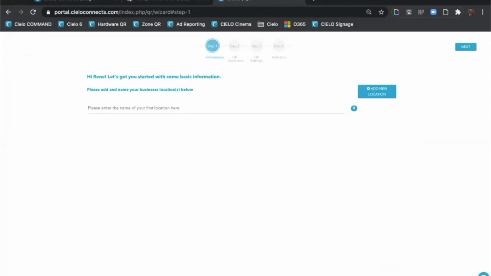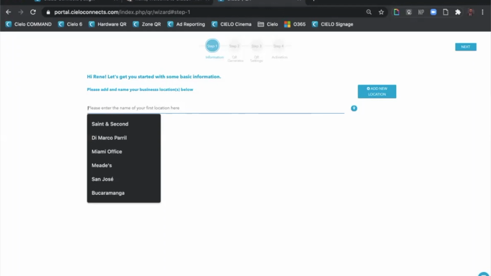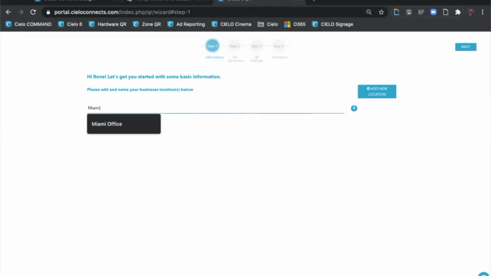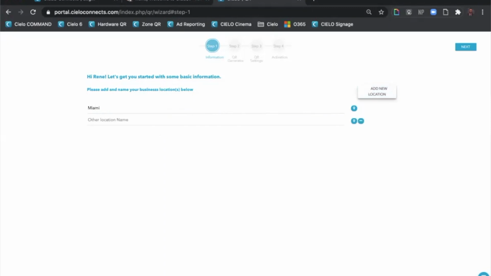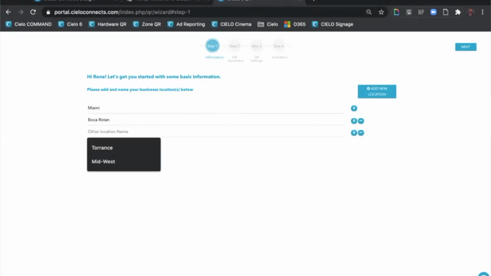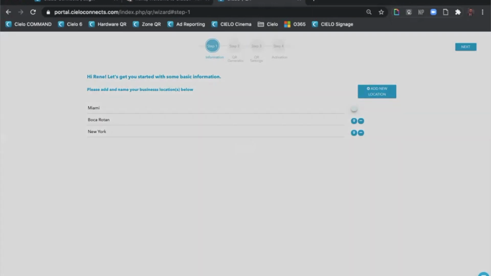Now, the first notification you will receive is to input the name of your location. These will be the physical locations that you have assigned. So for this particular business, we have one office located in Miami, a second office located in Boca Raton, and lastly, an office located in New York. Once you've input the location, we're going to ask for additional data here.